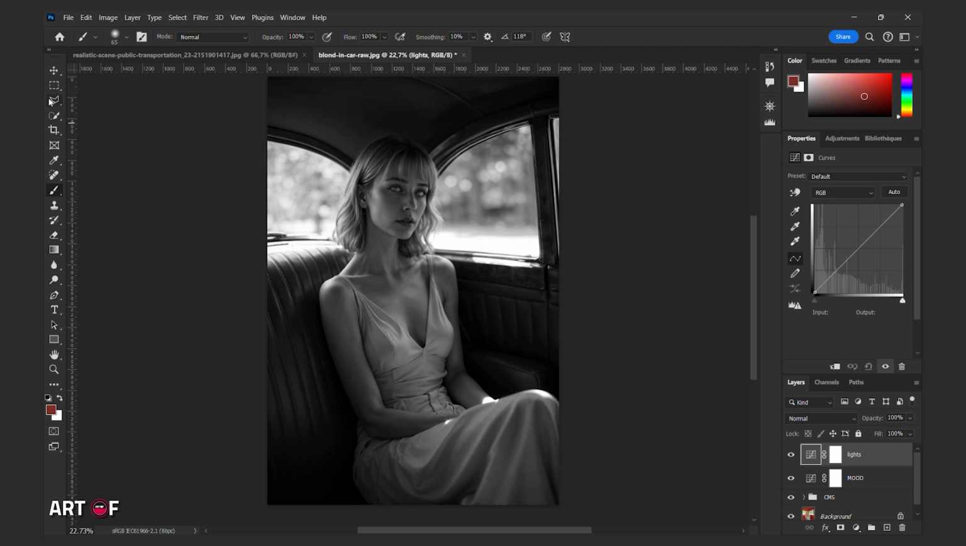Now let's make things more dramatic. I will use the lasso tool and select a few highlights and midtones. I will start from the windows as it is a source of light. Once you finish with the first selection, hold Shift to keep the selection, and select some different parts of the image.